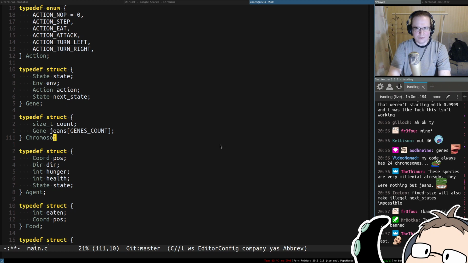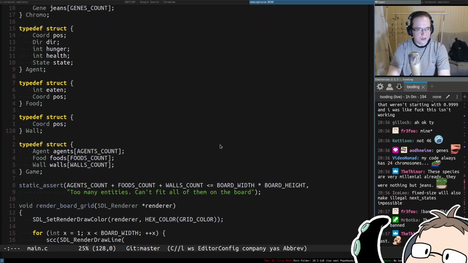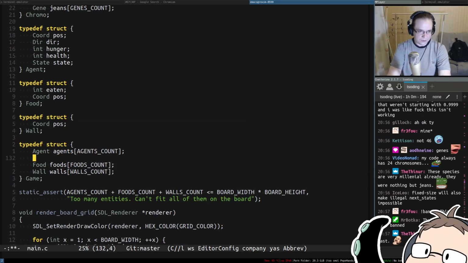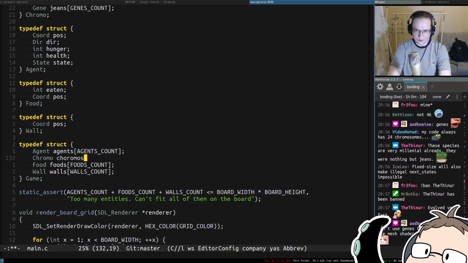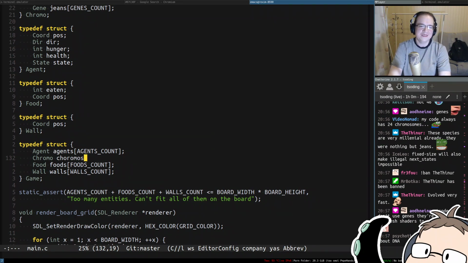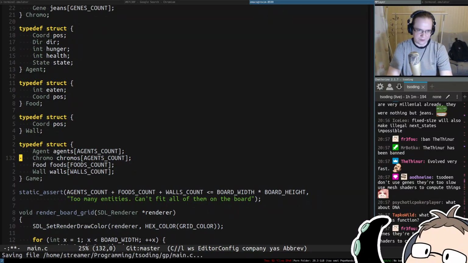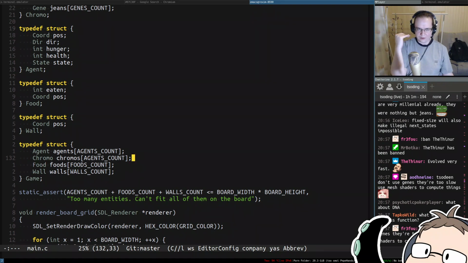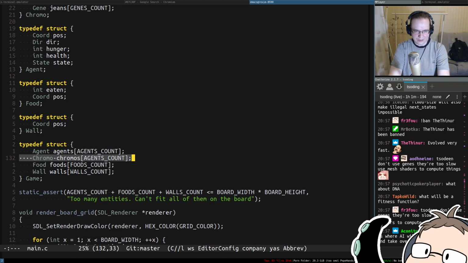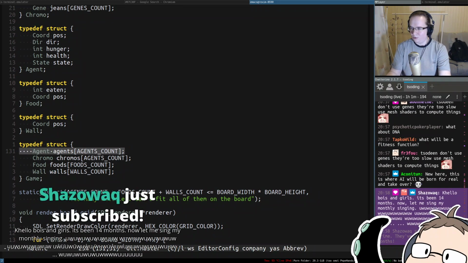Chromosome. Let's call it chromo, because I don't really like how long chromosome is. So let's just call it chromo. And this is chromo. Chromos. So it's actually agents count, right? Because we have each chromosome associated with the agent, and I kind of want to separate them. Right, because this is the state.